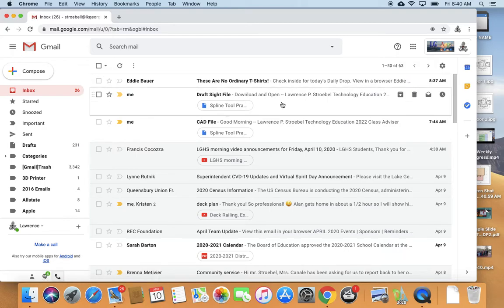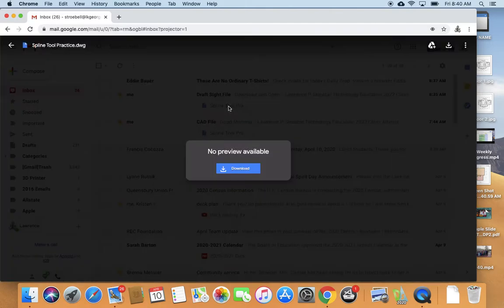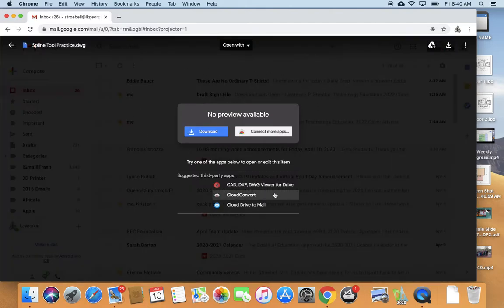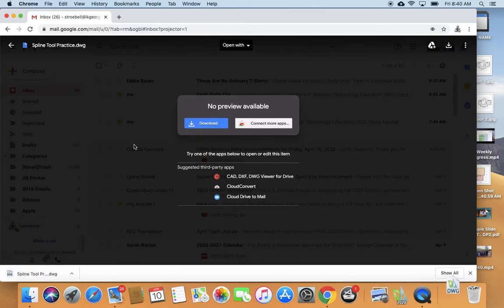So you'll see the file. It's going to be a generic icon. You're going to click the spline tool, and it's going to come up like a Google Doc and say no preview available because it's a DraftSight file. So all you're going to do is click download, and you're going to see that drop down to the lower left corner.